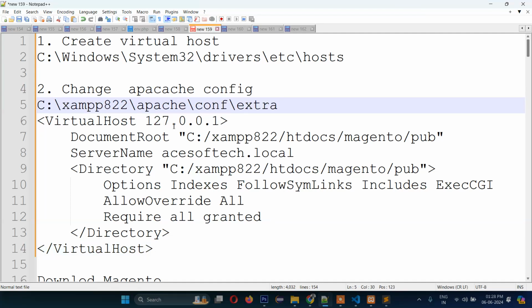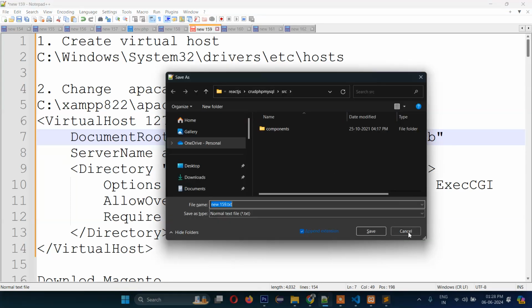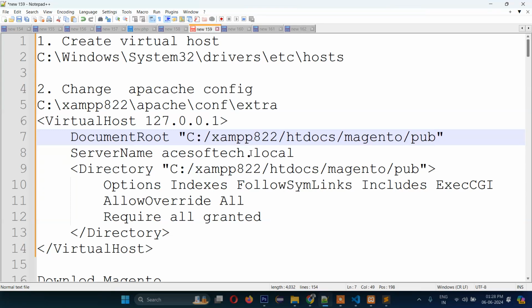This path. Inside this path you need to change here, and as per your directory path you have to change. So guys, that's it. Now our virtual host is ready.